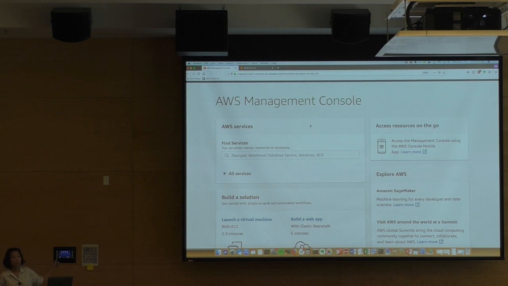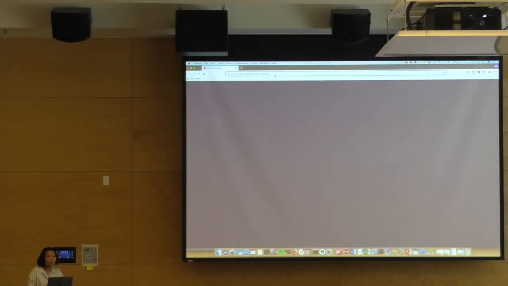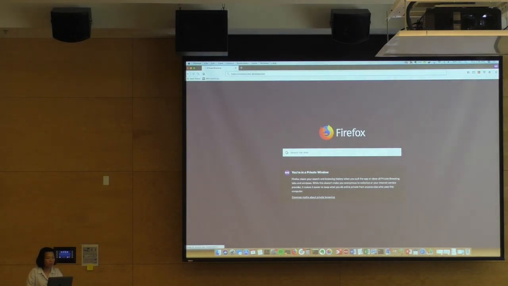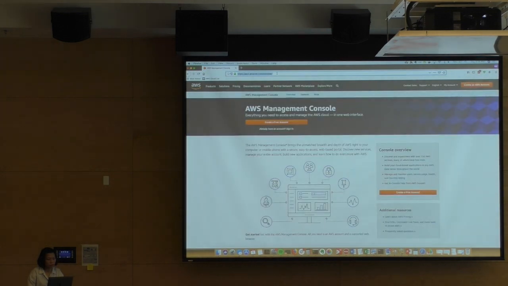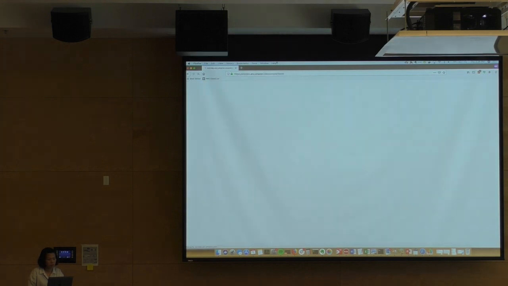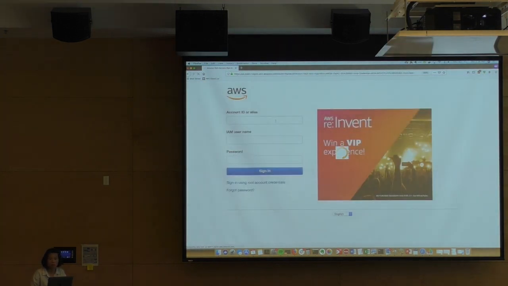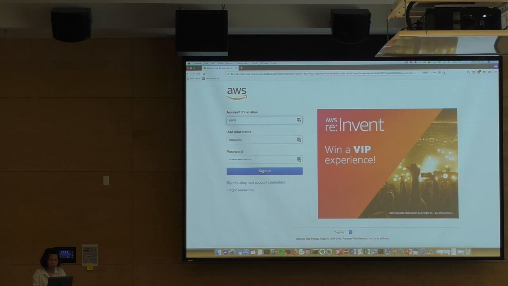Is anyone not here? Okay, just to reiterate for those who are not there yet, it's console.aws.amazon.com. If you are still not there, your account ID is UWEScience. Put in the username that you got from the spreadsheet, and then put in the password that comes from the spreadsheet, and you'll be asked to change your password for the first time.